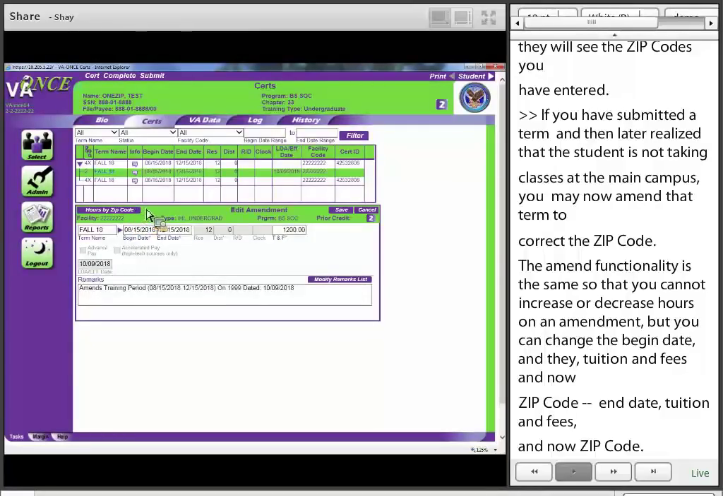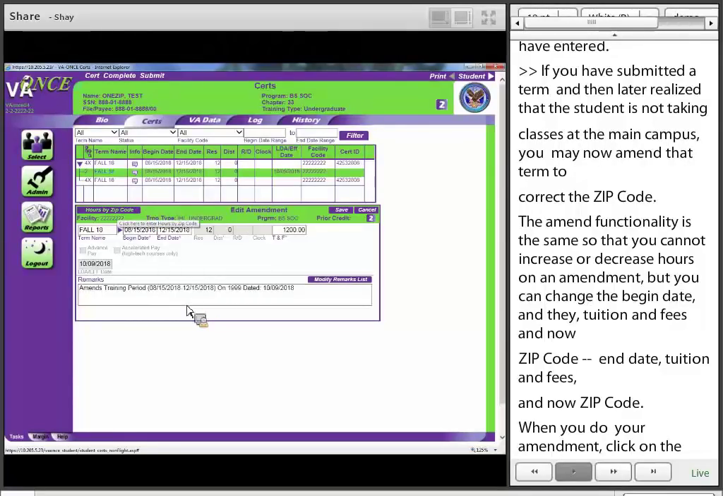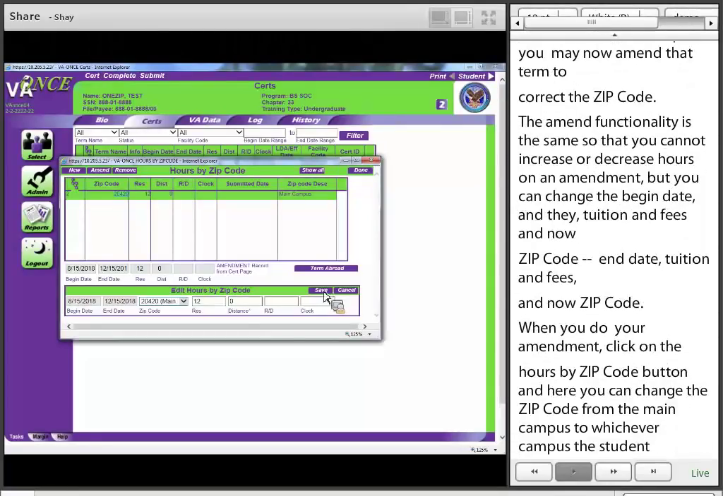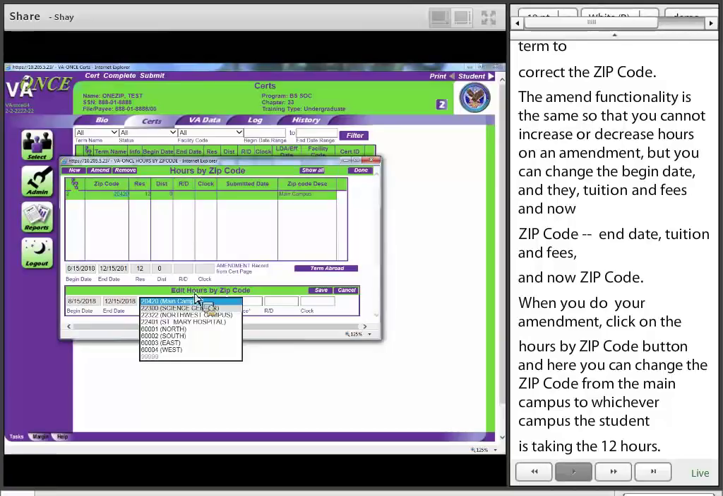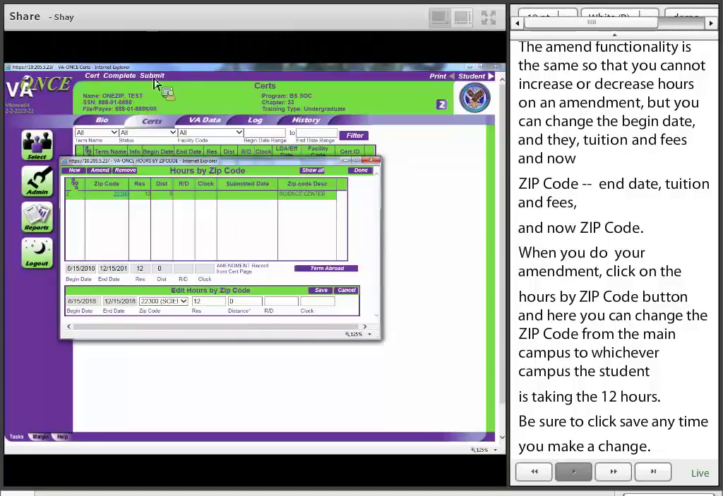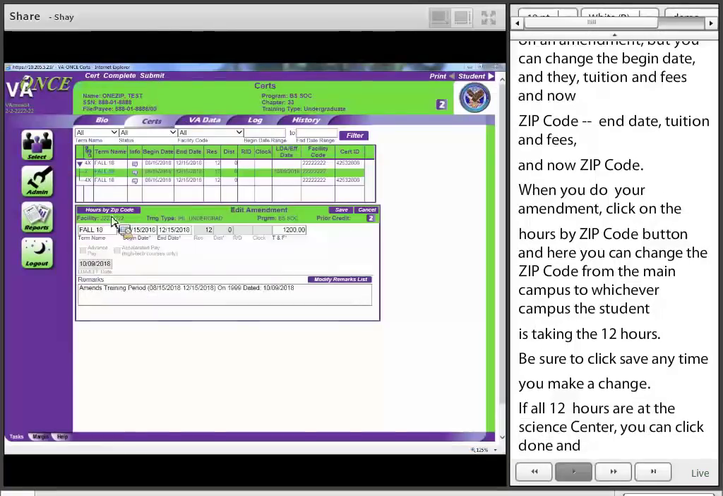When you do your amendment, click on the Hours by Zip Code button. And here you can change the zip code from the main campus to whichever campus the student is taking the 12 hours. Be sure to click Save anytime you make a change. If all 12 hours are at the Science Center, you can click Done and submit the certification.